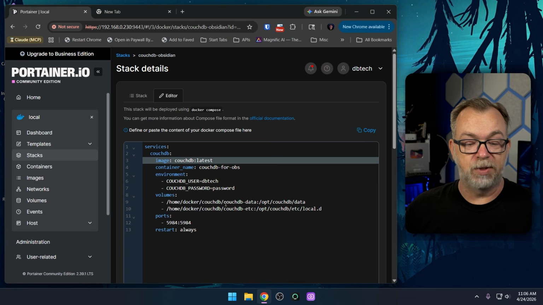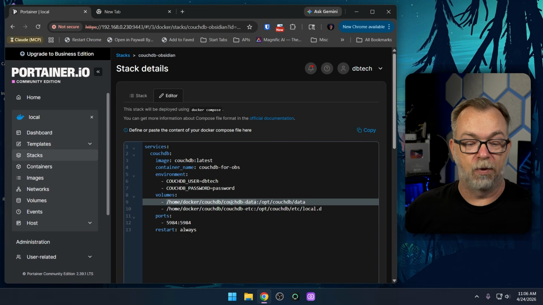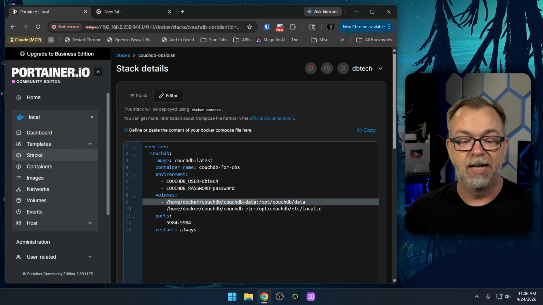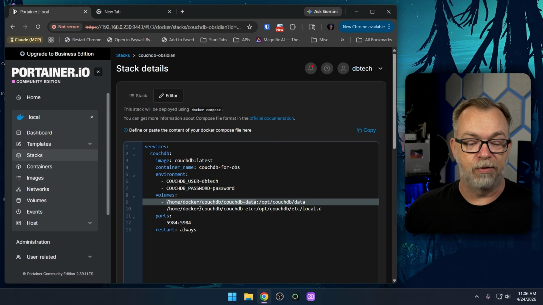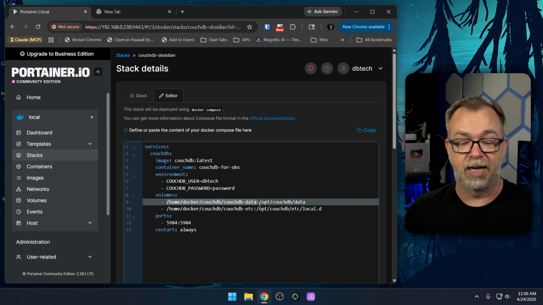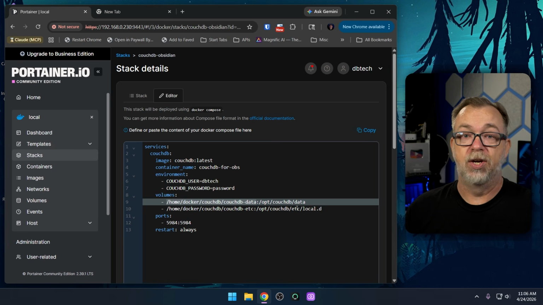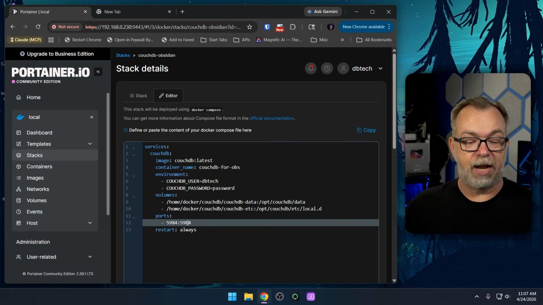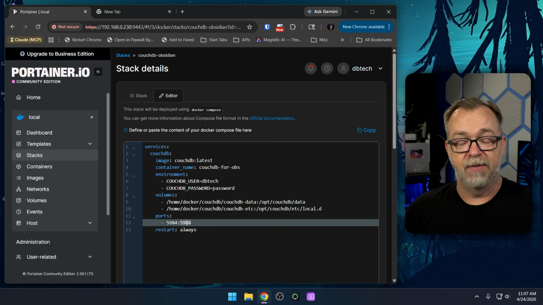Next, we've got some volumes. Basically, we've got mapped volumes for the Couch database data area, as well as the etc. I've got those mapped to folders on my setup, and we can see that those are mapped to internal folders in the application. Again, we've got our port of 5984 on the inside and the outside of the container.